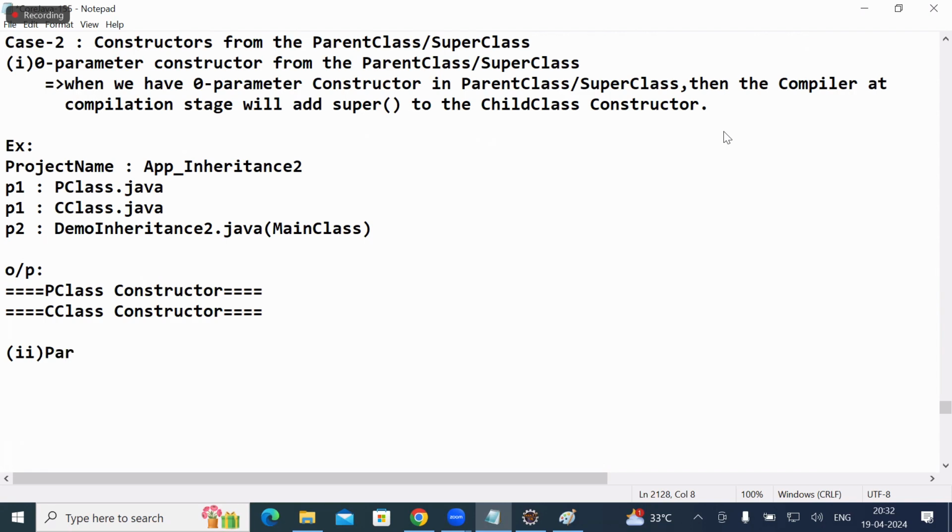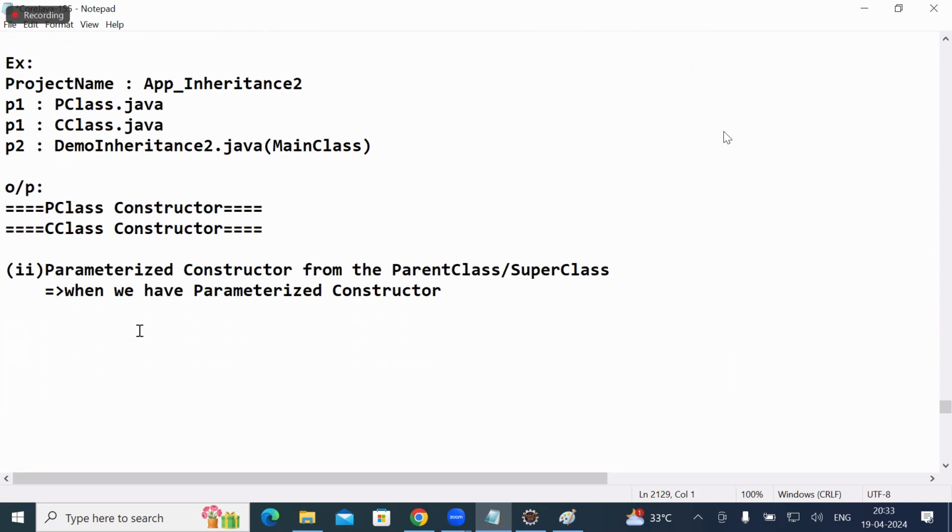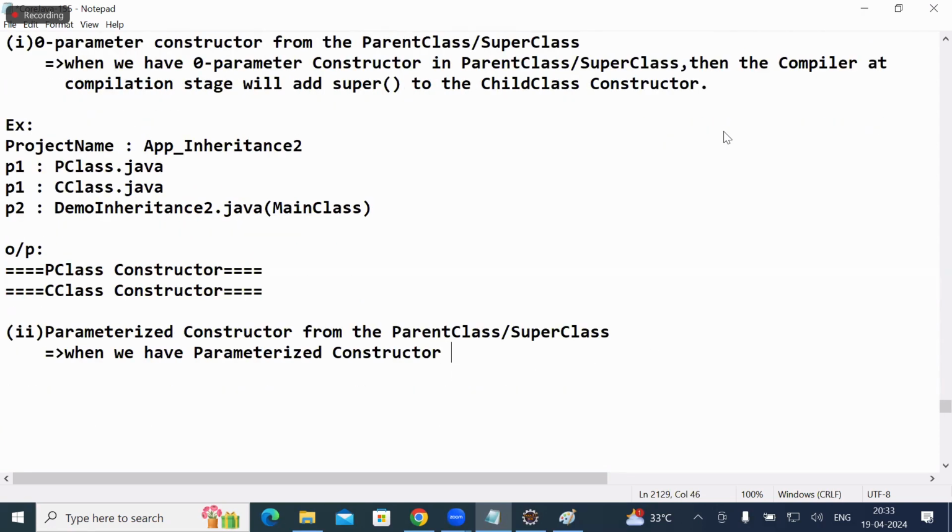If it is a parameterized constructor, what happens? When we have a parameterized constructor in the parent class, or you can say super class, then we must add super(). We only should add super().